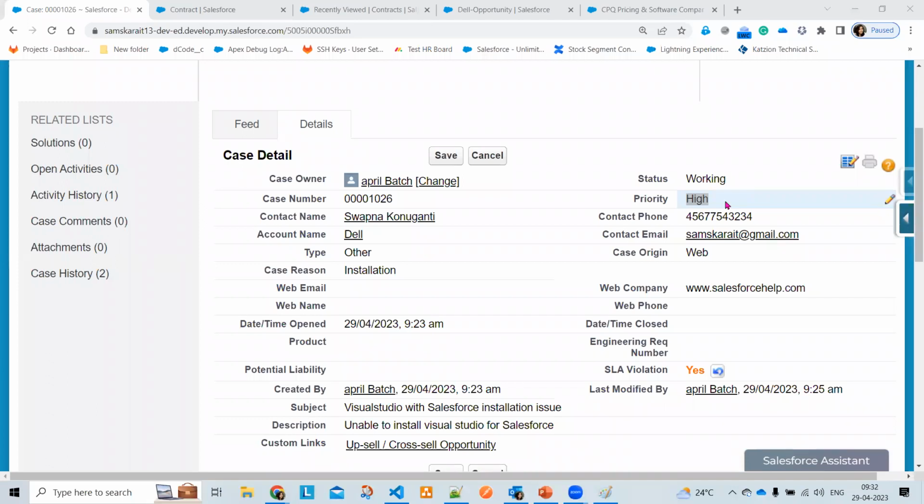From the customer, they will say that it is very important for me to get the solution. But the internal team also has a deadline by when I should resolve this case, based on the priority. If it is high, within 8 hours. If it is medium, within 16 hours. If it is low, within 24 hours, I should resolve these kinds of issues.